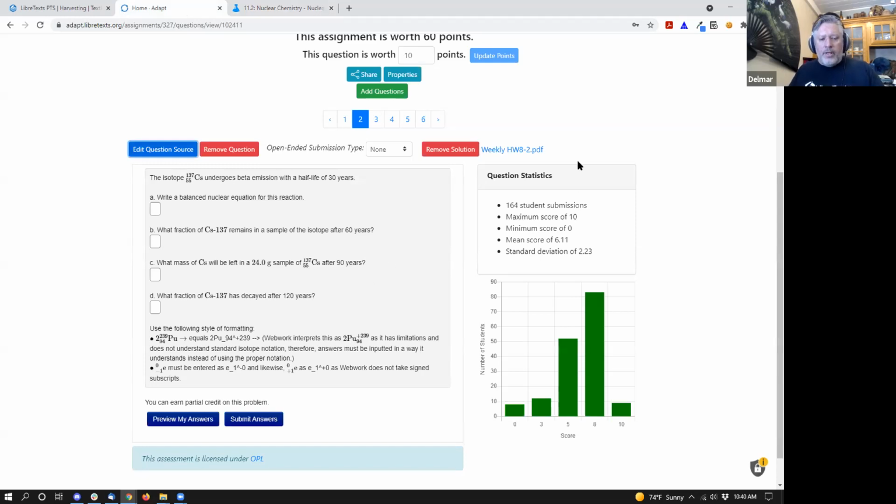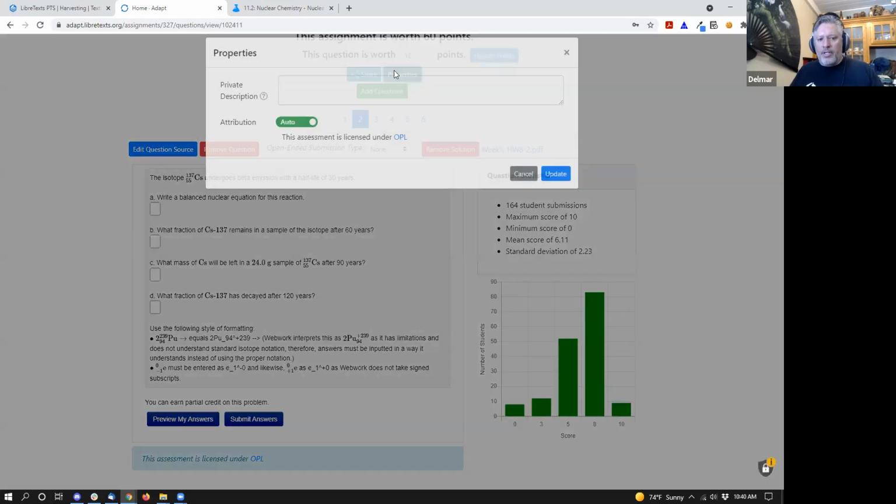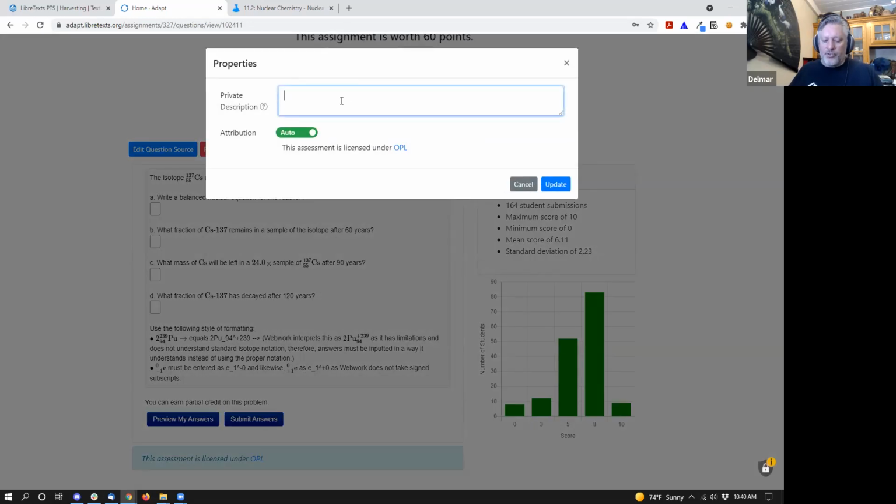Okay. So that's a simplified approach. There are a few additional buttons here that can be a little awkward. You can add questions here, which I'll be going to in a moment. You can look at properties of that question. You can make a private description, which would be something like, Professor Crabtree does like this problem. Hopefully he will never hear me using his name in vain. And that's saved and only viewed by me.